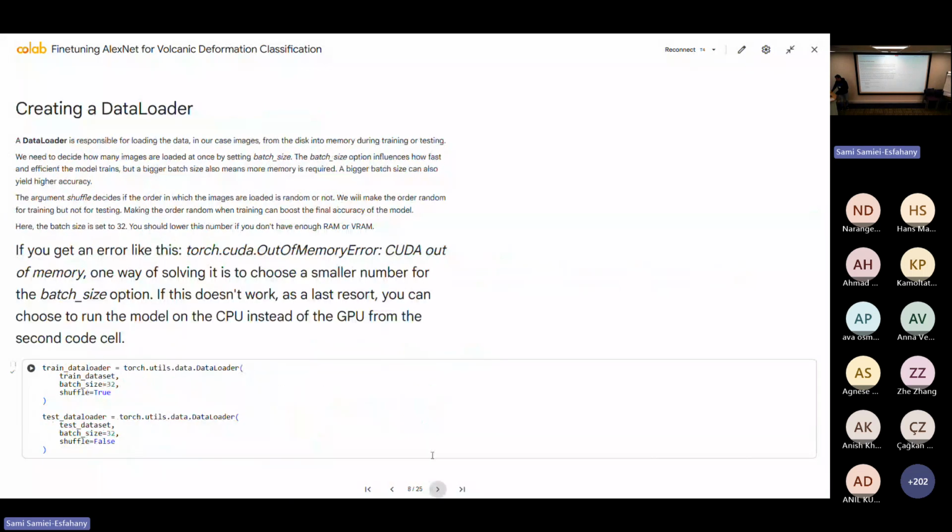Okay. So the data loader is responsible for actually loading the data from your disk, in our case, the images, and it loads it into memory, both during training and testing. And we can decide how big the batch size is, so how many images we use at once. So that's the batch size option here. It also influences how good the model trains. I'll talk about that later. But essentially, a bigger batch size means better results.